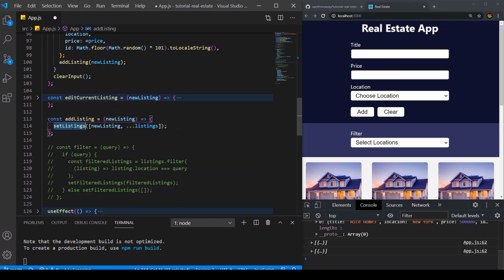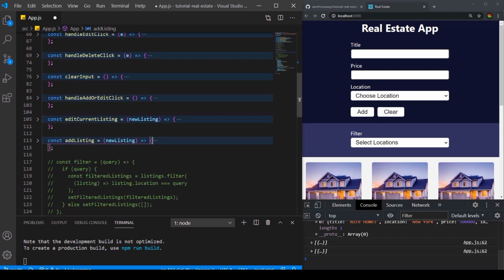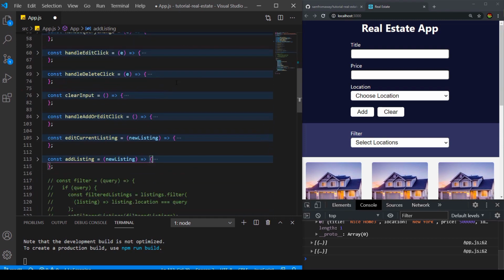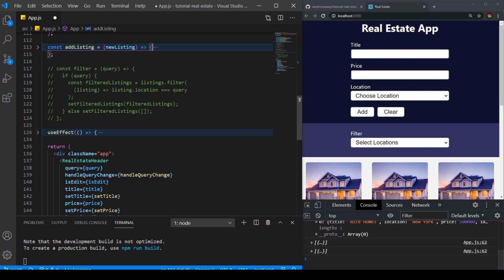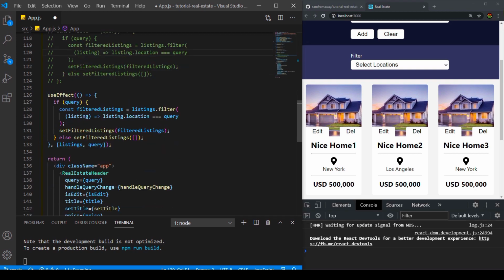We just have the set listings, and we take the new listings, and then we spread the old listings afterwards. So we have the new listings before and the current listings afterwards. This is all pretty much basic React and JavaScript handling of everything. The interesting part really comes down here to how we use the useEffect. The useEffect is a hook we can use if we have side effects in our React functional components.